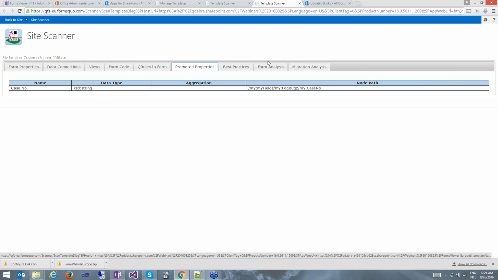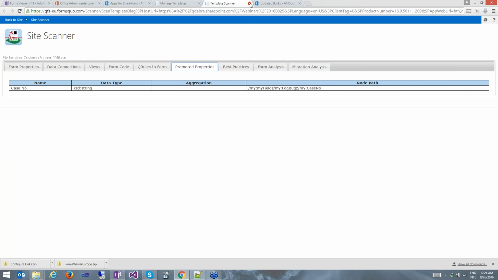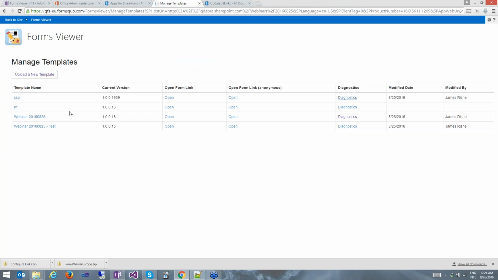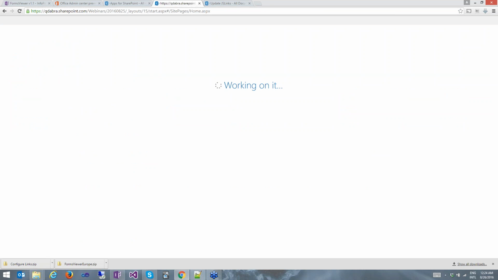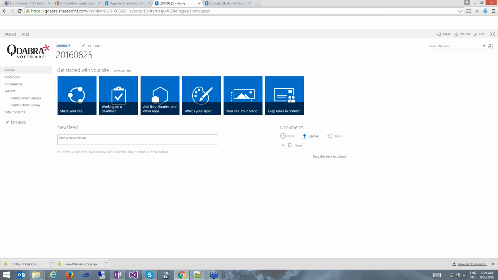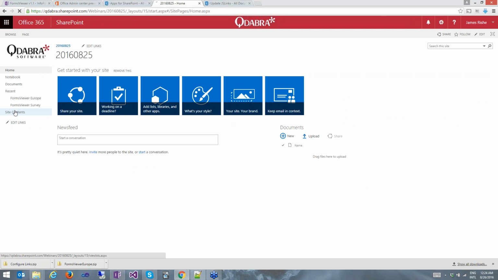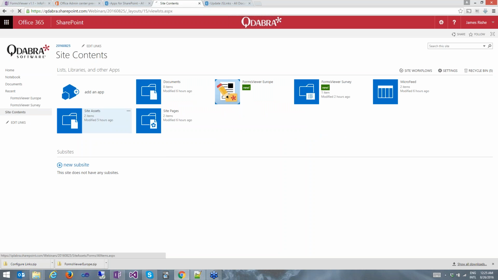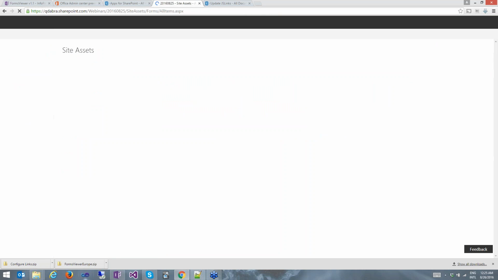Okay, so that's basically the way the scanner analysis goes. I've got my form uploaded to FormsViewer, so now it's time to start hooking it up with the library. So I'm going to go back to my site. All right, and now I want to go into my site assets library and upload that file I prepared.